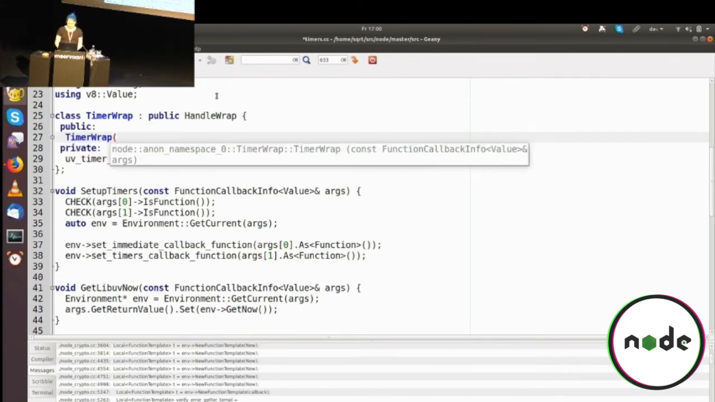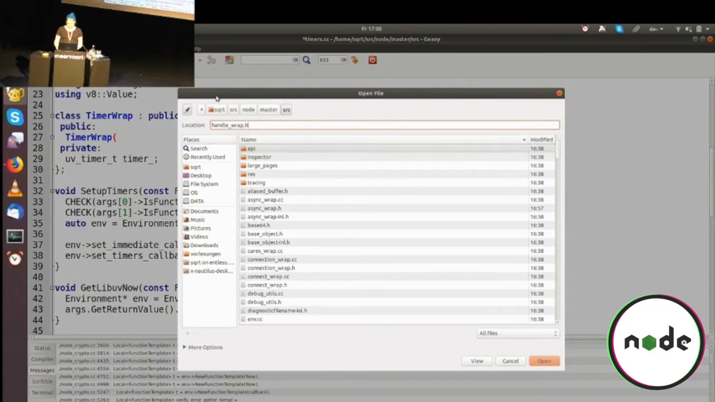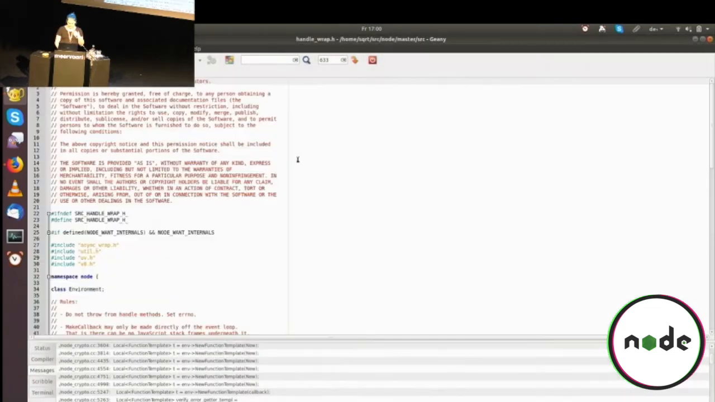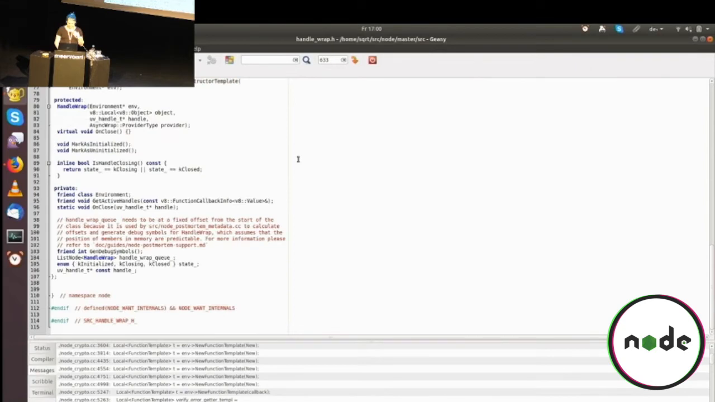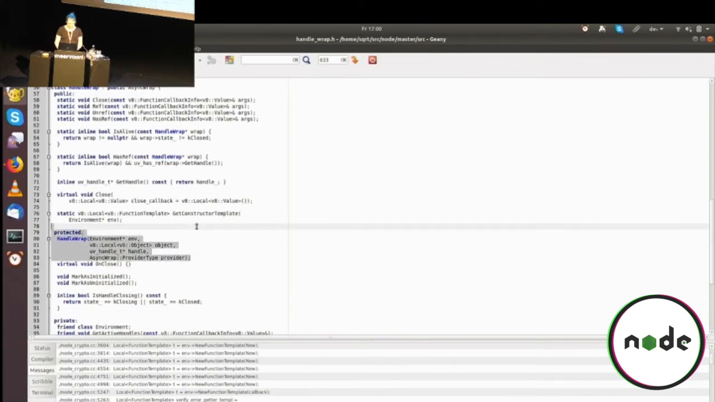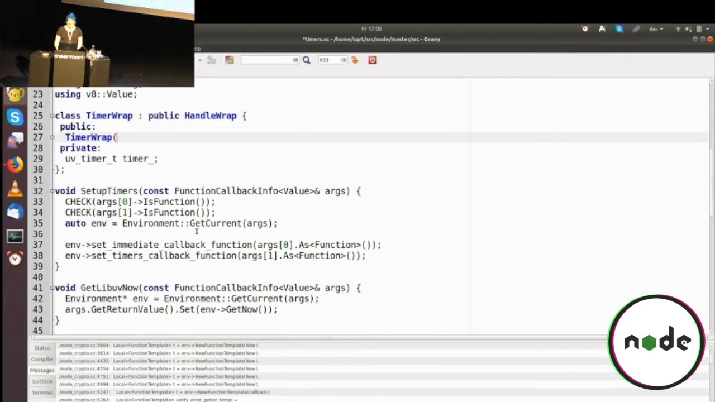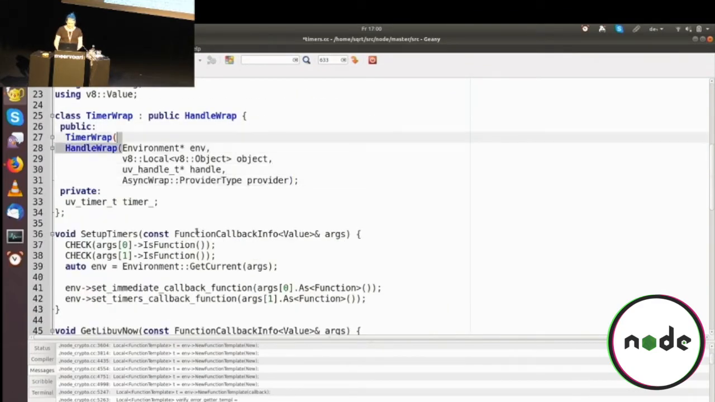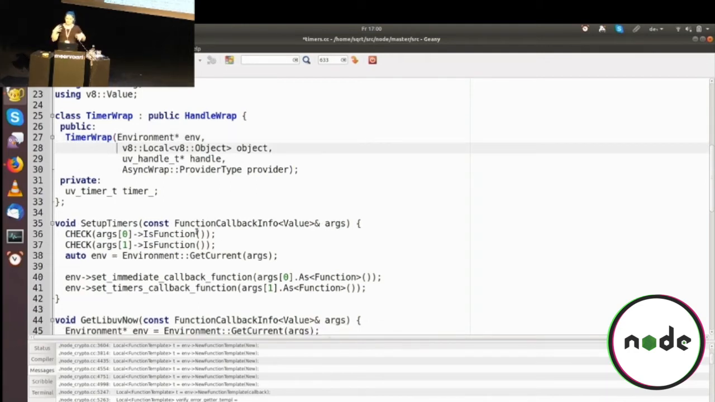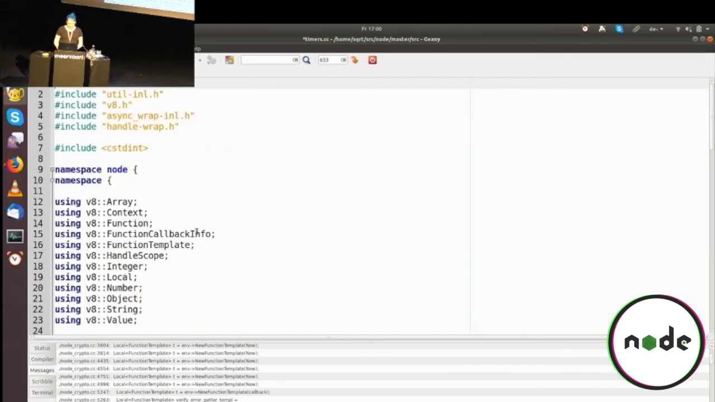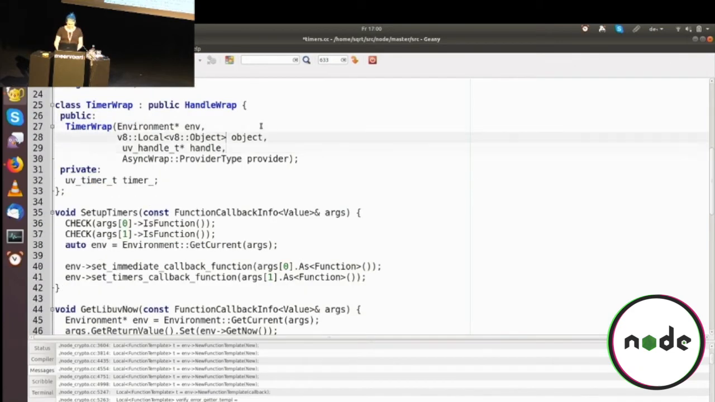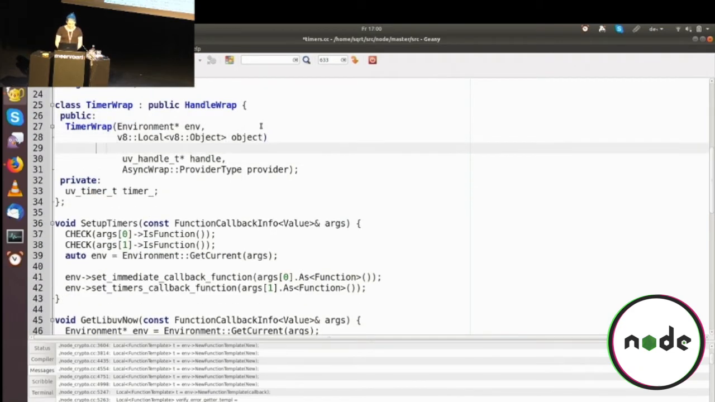We're also going to need a constructor, because we need to pass values to the handle rep constructor, which is this one. So it's going to take a lot of the same arguments. We're still going to need to associate a new instance of this class with a Node.js instance. We're going to need to associate it with a JS object. So we're going to pass some of these values.